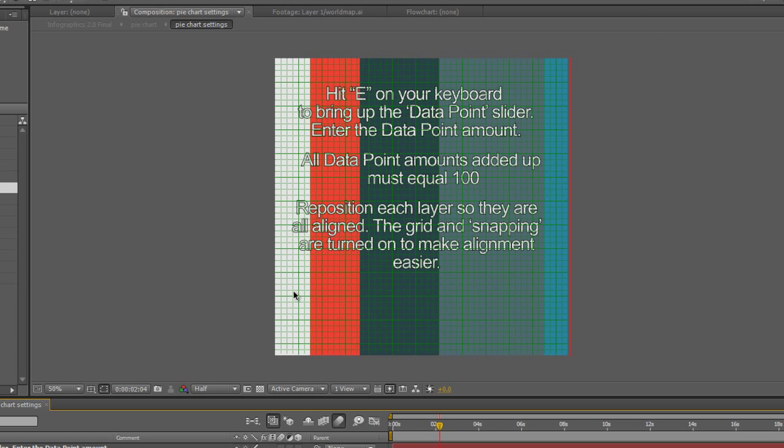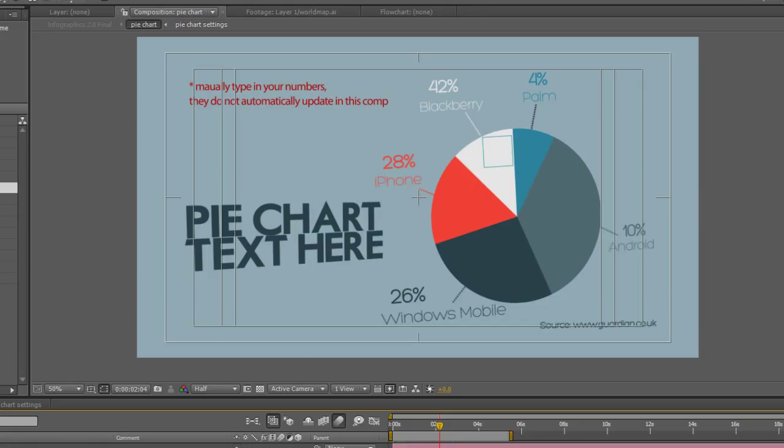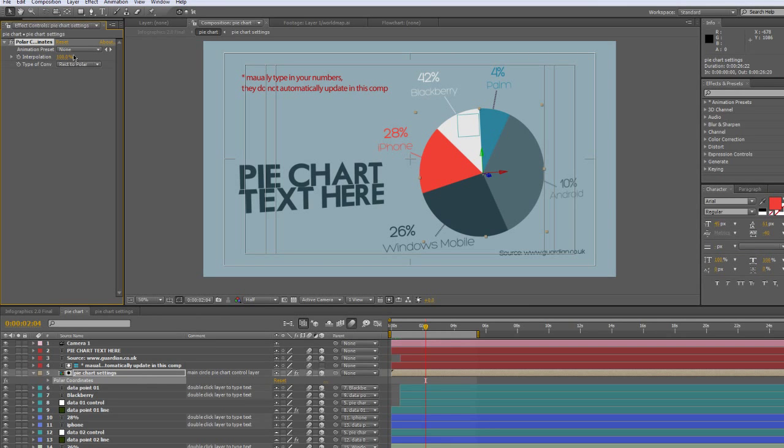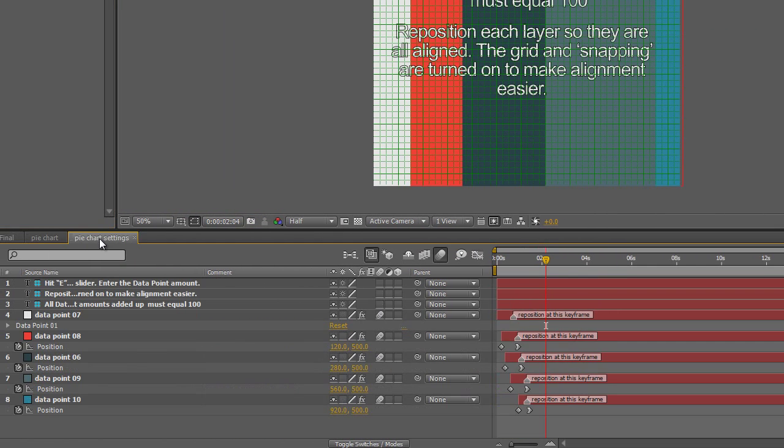And as you can see, this is not a circle and not a pie chart, but we're going to use this composition, which are these bars. And when you go to pie chart, if you hit E on the pie chart settings composition, you'll see that we used the polar coordinates effect to make this a circle. So you go to the interpolation, you turn it down, you'll see it kind of undoing itself. And then if you turn it back to 100, you amazingly have a pie chart. It's pretty cool. So let's go to our pie chart settings.